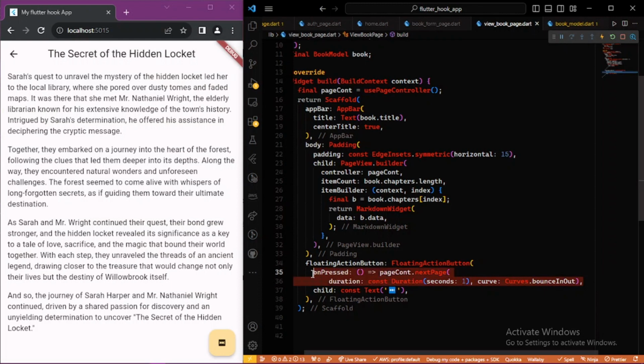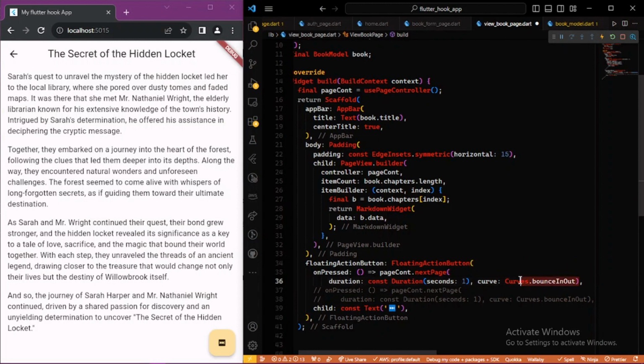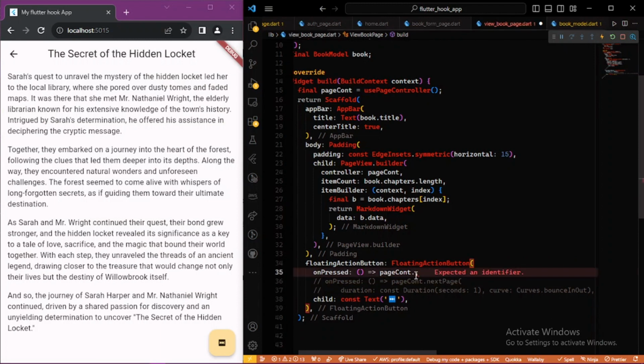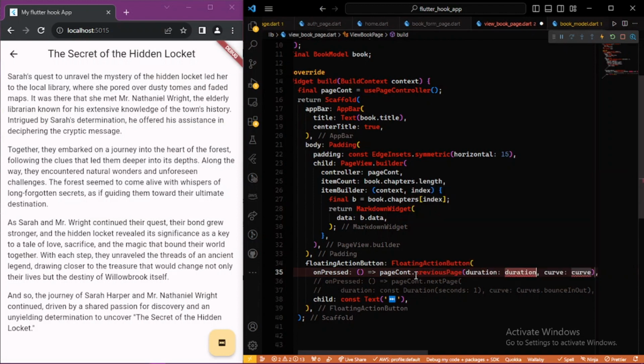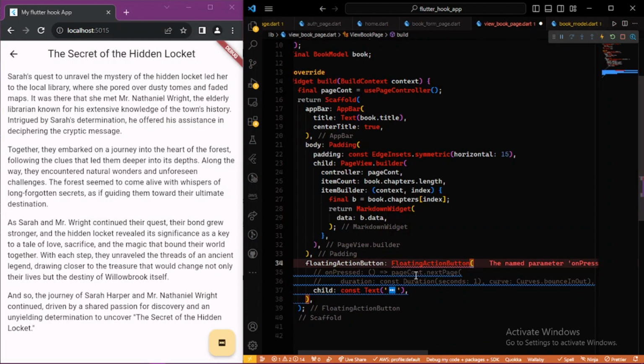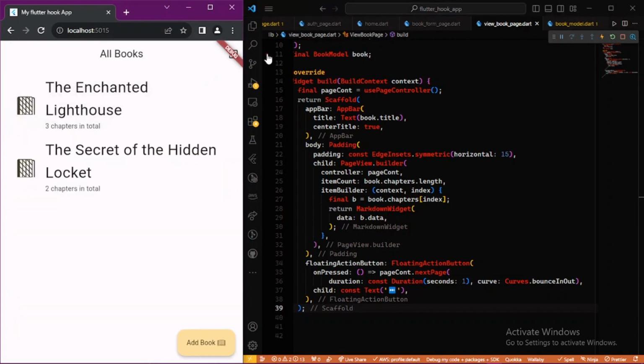Let me copy this. To go back, I won't be implementing that, you'd have to put another two floating action buttons. Instead of using next page, I think there's a previous page, yeah, you use previous page. So it's the same thing here. You just use previous page and pass in the same arguments, so it goes back to what it was before.